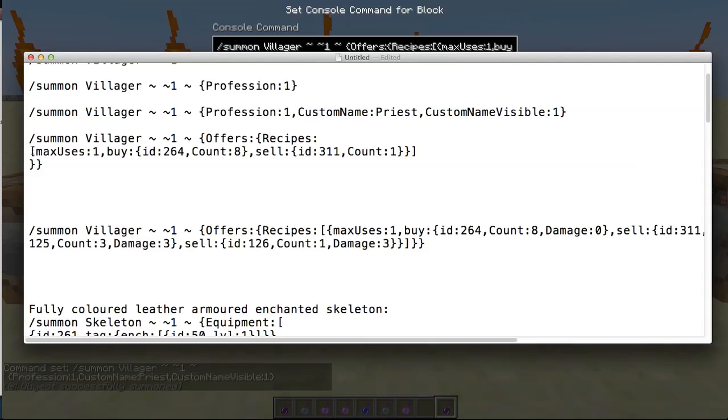Okay, so square bracket, max uses is 1. So the following item will only be able to be sold once. Once you've bought this item, you will not be able to sell it again. So max uses is 1. If I change this to 2, you can only sell it 2 times, 3 times, 4 times.